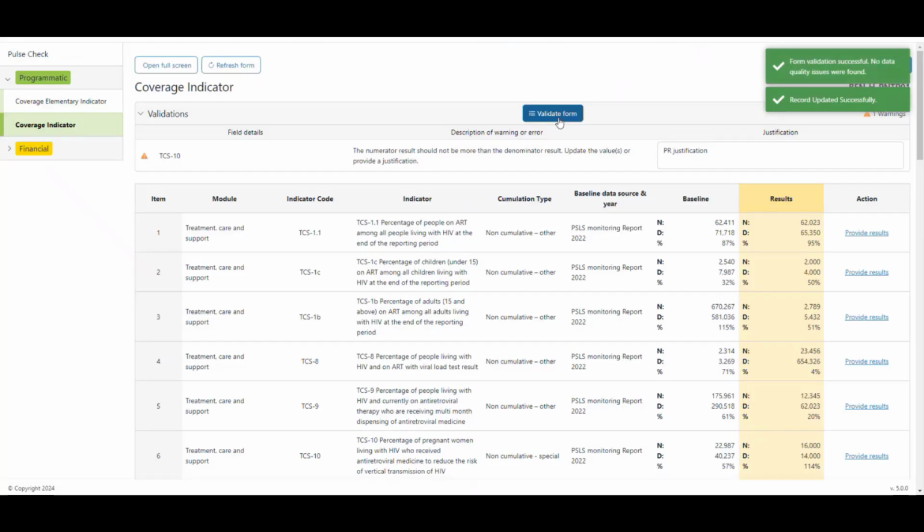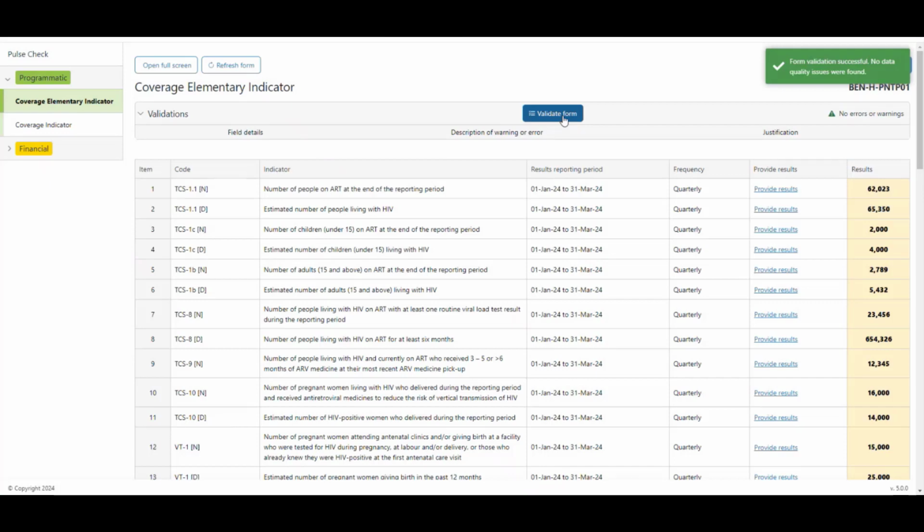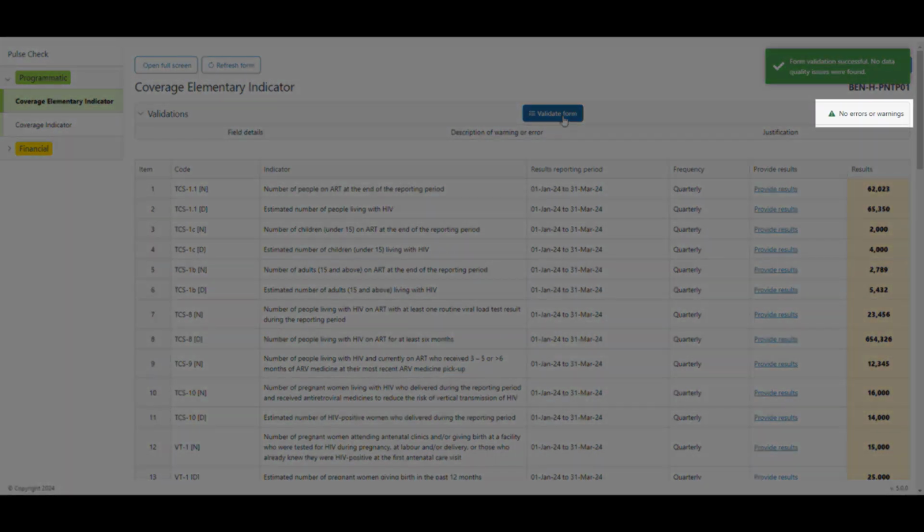And I see that I've removed the error message and I have only the warning message with my justification, which is enough to proceed. I'll do the same for the remaining Coverage Elementary Indicator tab. And you will see that there are no error messages or warning messages to resolve there.